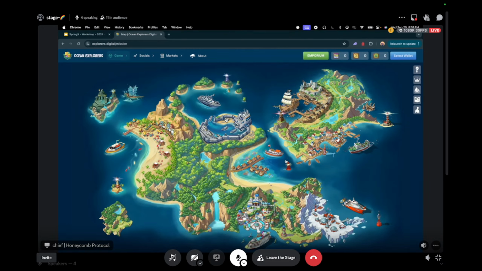And then you'll see the next evolution of this game and what we're going to be adding to it as well in one of the slides.